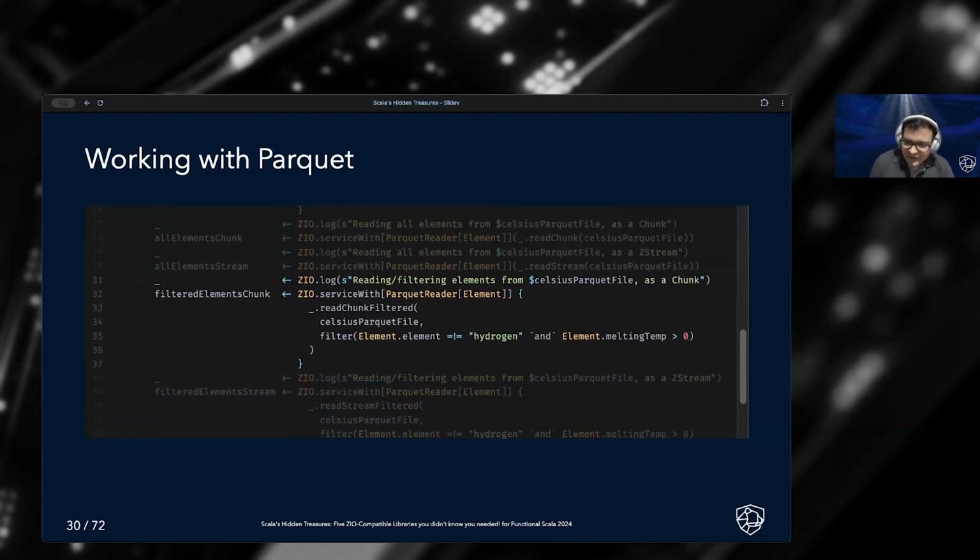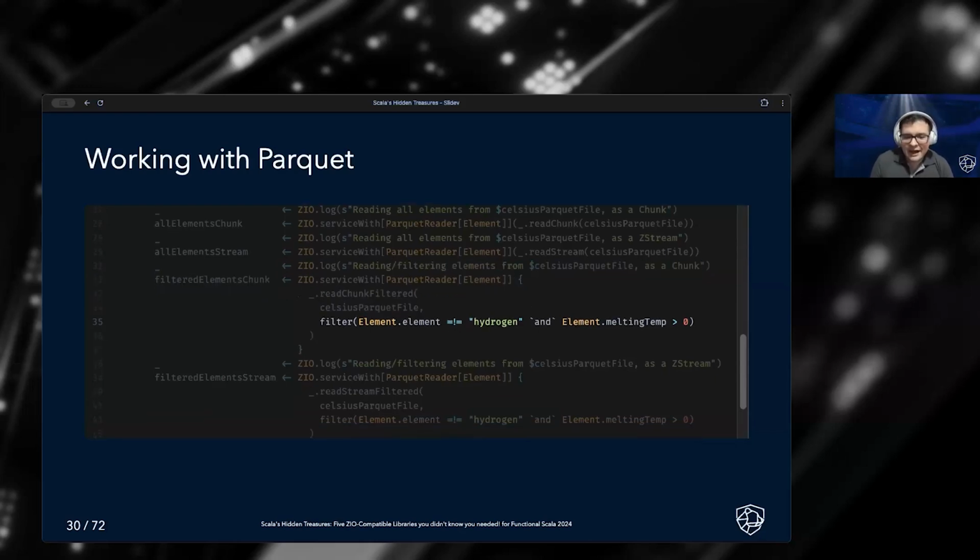Another nice feature, as I have mentioned a little before, is that we can use filters when reading from Parquet. So there is this method, read chunk filter, that you can use to read your Parquet files, but you can apply some filtering at the time of reading. And this filter is type safe. That's because we have defined these accessors before, thanks to ZIO Schema. So here, for example, I'm filtering the element hydrogen and with a melting temp greater than 0.